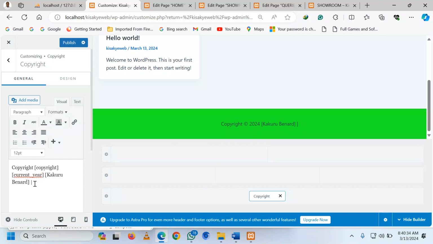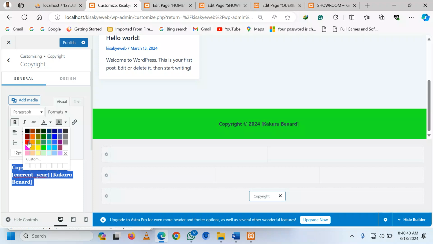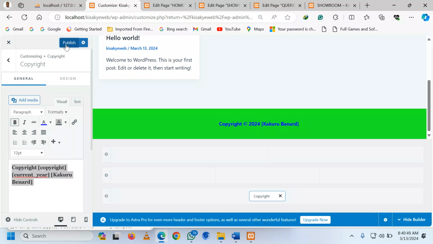So you can choose to increase its font, you can bold it, you can provide a color. So there we are. And now we can publish. So we have saved changes.